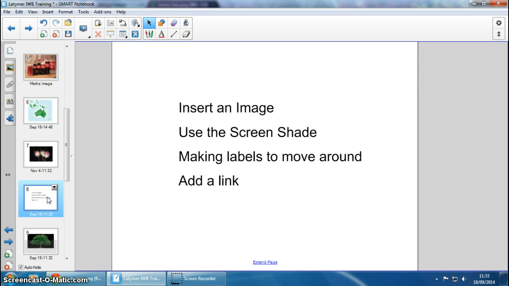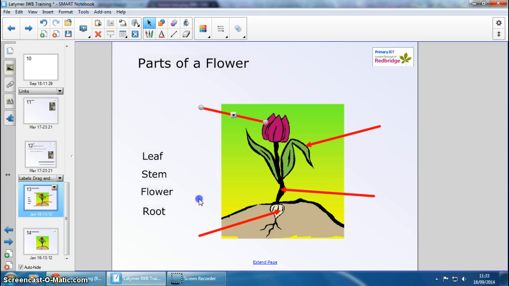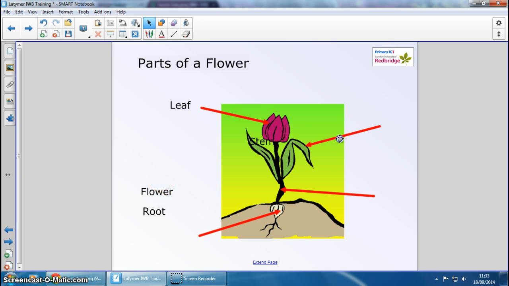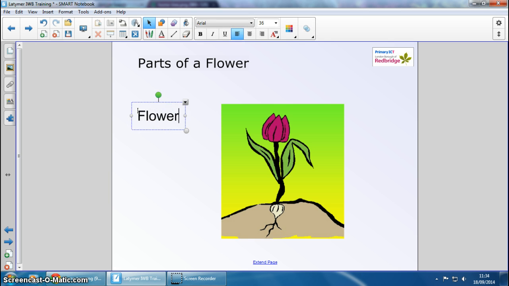Right, how to make labels and move them around. Now you might remember this example, which I showed everyone. So this is a simple one where you just move the words around, and label the picture. Now if I go to a blank one, in order to add labels, it's very simple. You click and then start typing. And it will remember where you last clicked. So flower, roots, stem, and leaf.